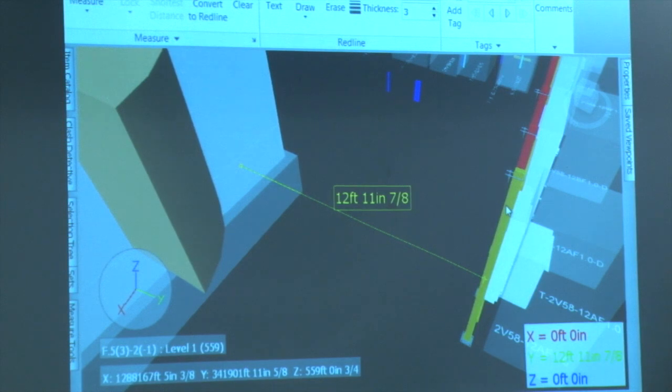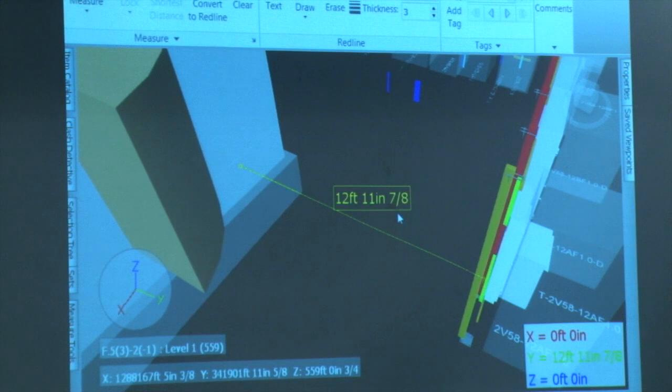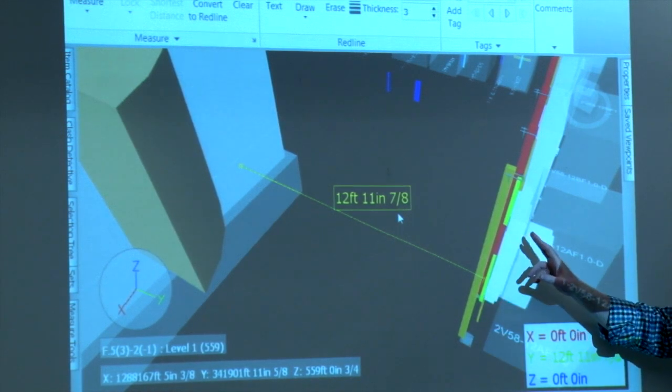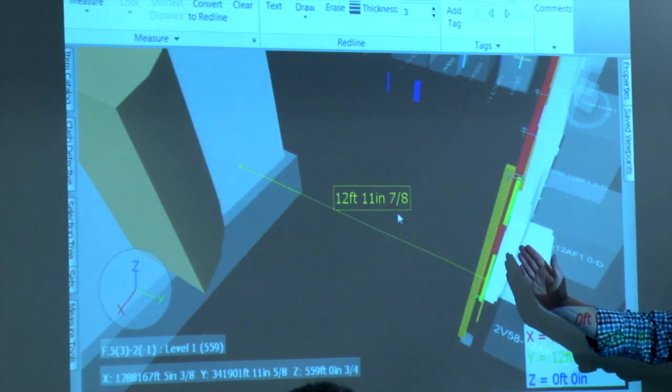This is, again, unfortunately not with Credo. I can come in here, override transform, and put a minus 3 inches right there. And move it. So I can move things in Navisworks, but the danger is that if somebody republishes the model and then I get it, I don't know if they've moved it too or I have moved it. It'll remember that transform, so the next time I bring in a new model and refresh, it will transform it again.